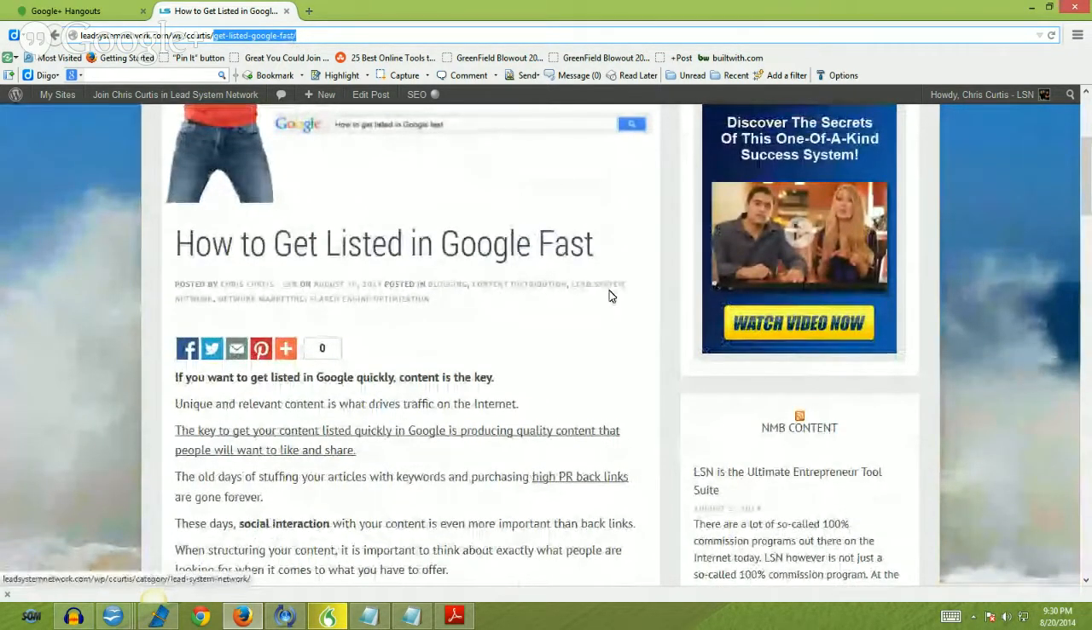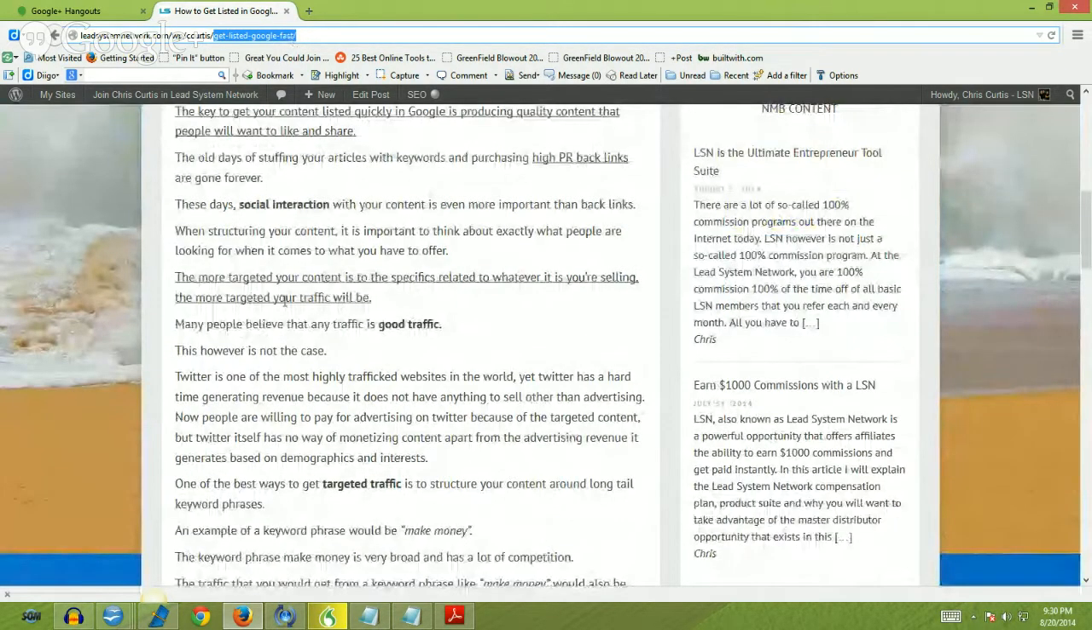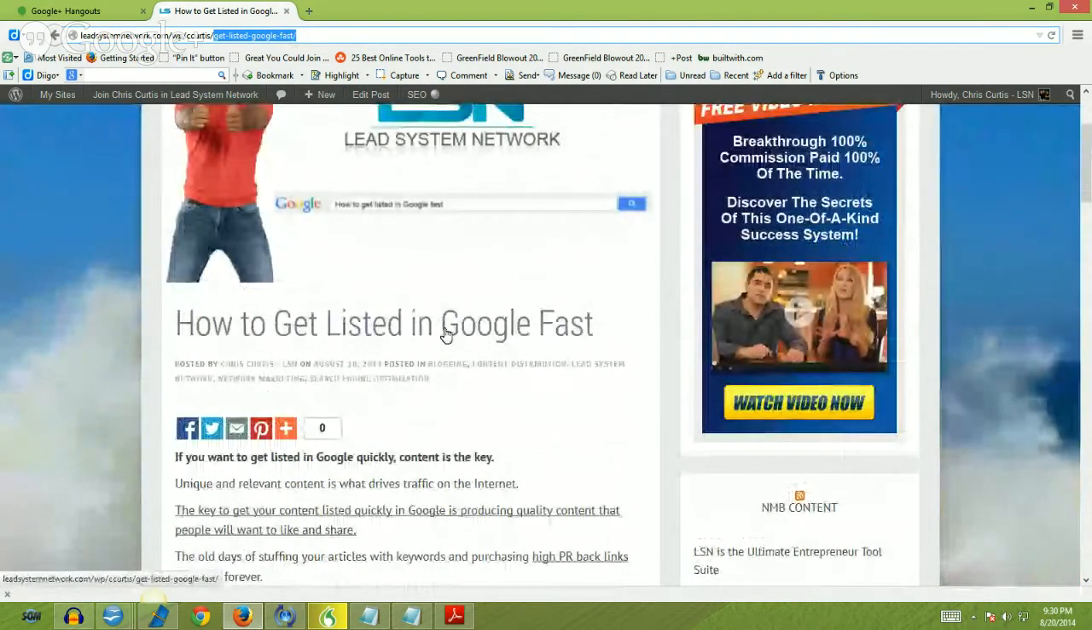Now, this is the next thing that a search engine spider is going to see. So it's going to spider down through your content, and it's going to see these words like social interaction, good traffic, targeted traffic, all related to how to get listed in Google Fast. Okay. Now, one thing that I don't have to do is say, this is how you get listed in Google Fast, period. If you want to get listed in Google Fast, here's what you do, period.